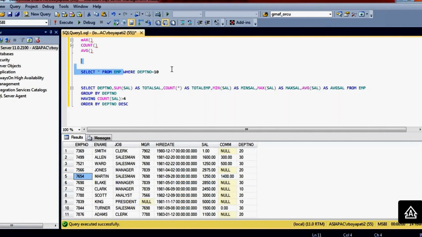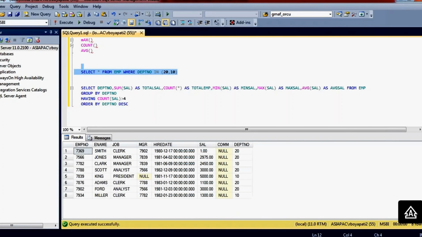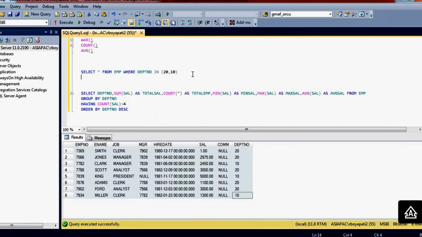This is the query. When you are going to display the data, I want to display the data for department number 20, 10. What I want to do when I display this data is order by department number descending order. See, first it is displaying the highest value, the department number 20 value, and second department number 10.